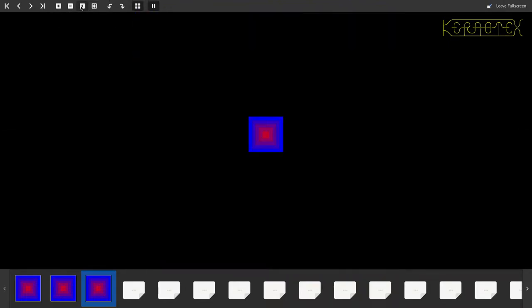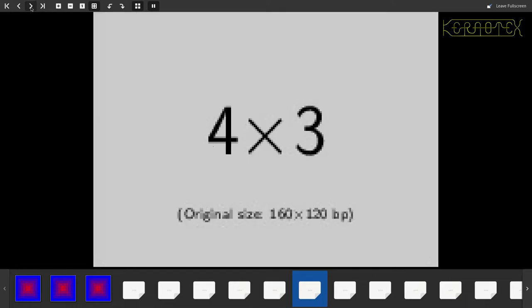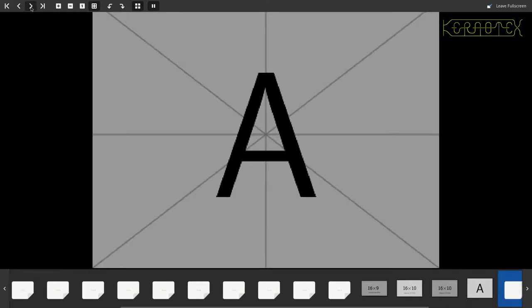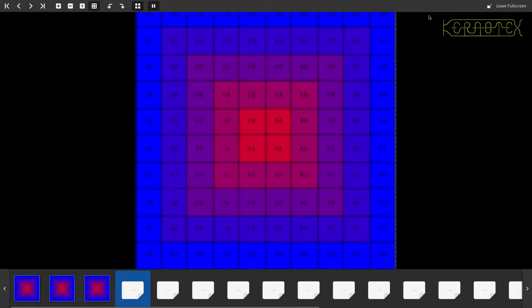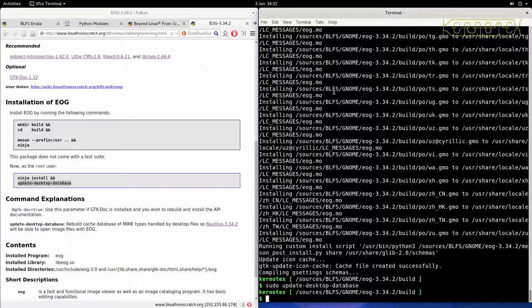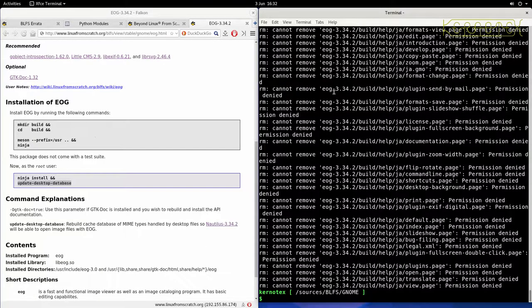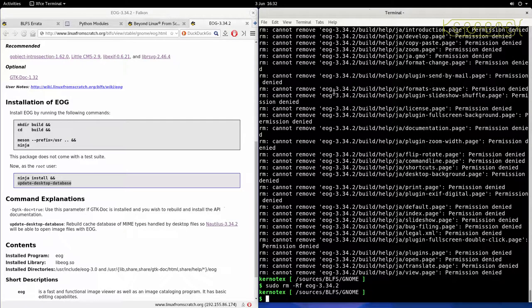Maybe this is what it is. Yeah, it is. That's better. Oh, but it doesn't remember it. But anyway, you can see that it's obviously working. So that's EOG. Next we've got events. I do use this occasionally. It's quite a nice PDF viewer.